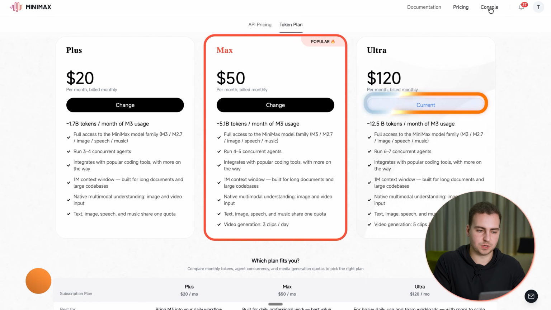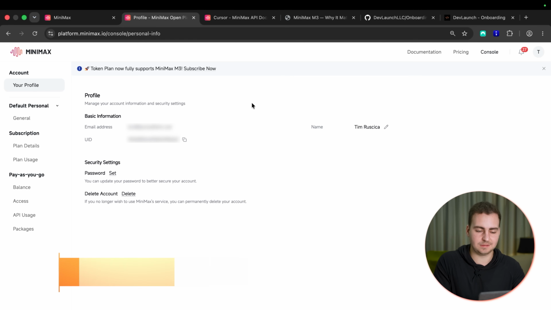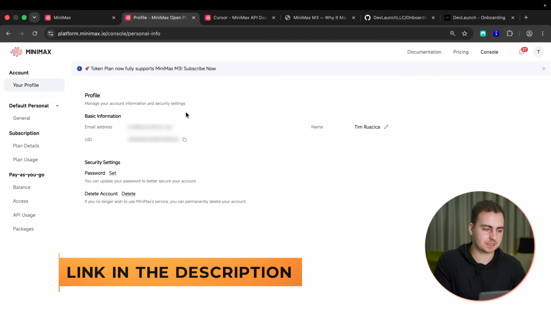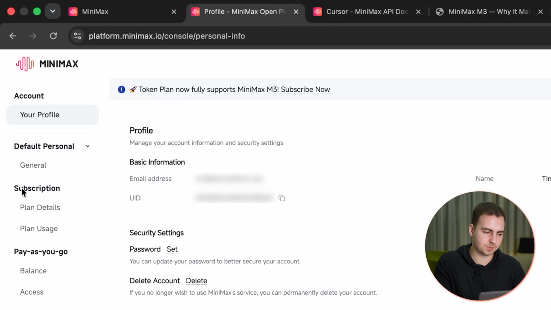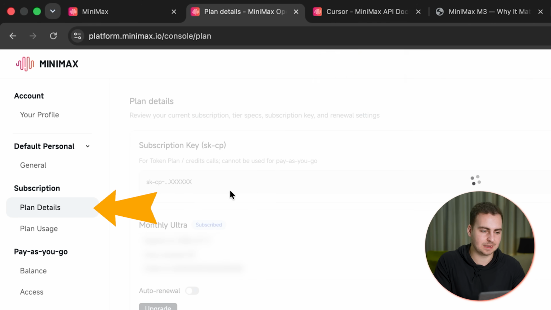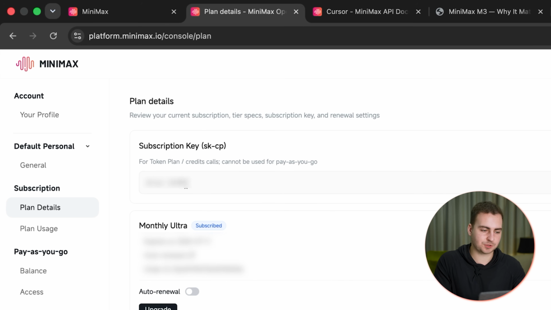From there, we can just go directly into our console. I'll leave this link in the description for the MiniMax landing page. We can go over to our subscription where we can see the plan details. And we're just going to look for our subscription key here. This is the key we need to use when we want to access our token plan from some third-party tools.